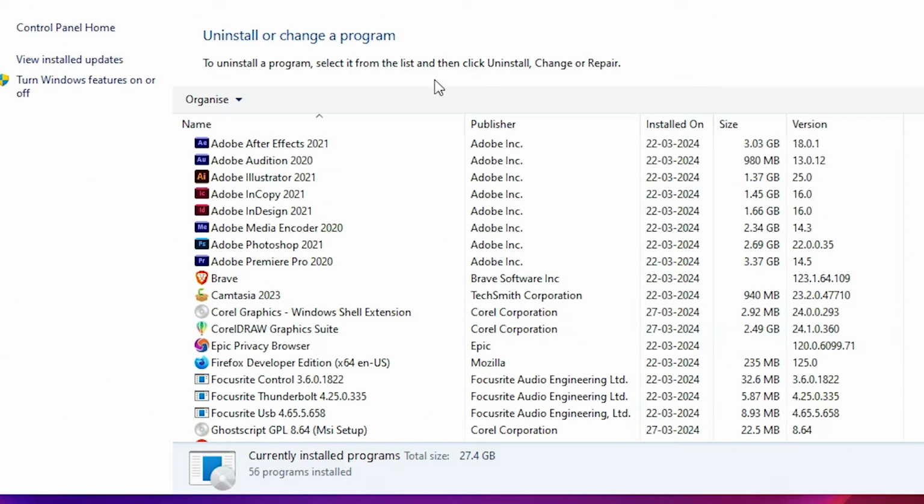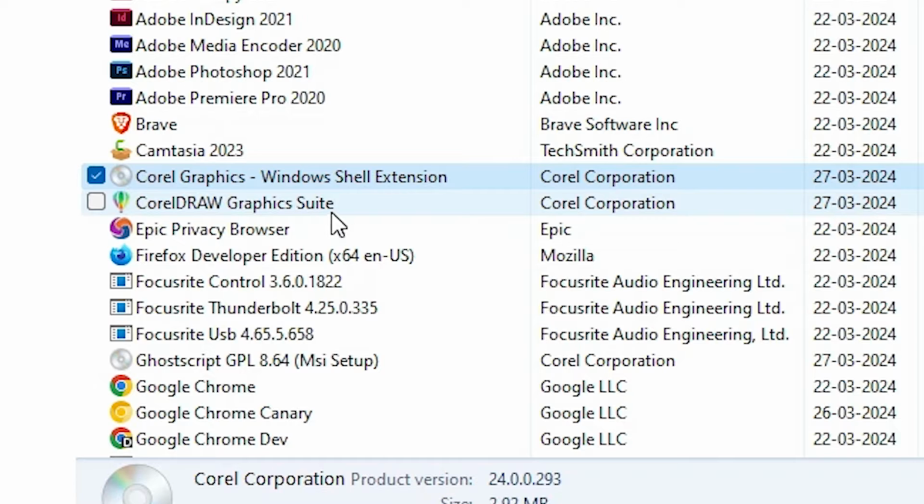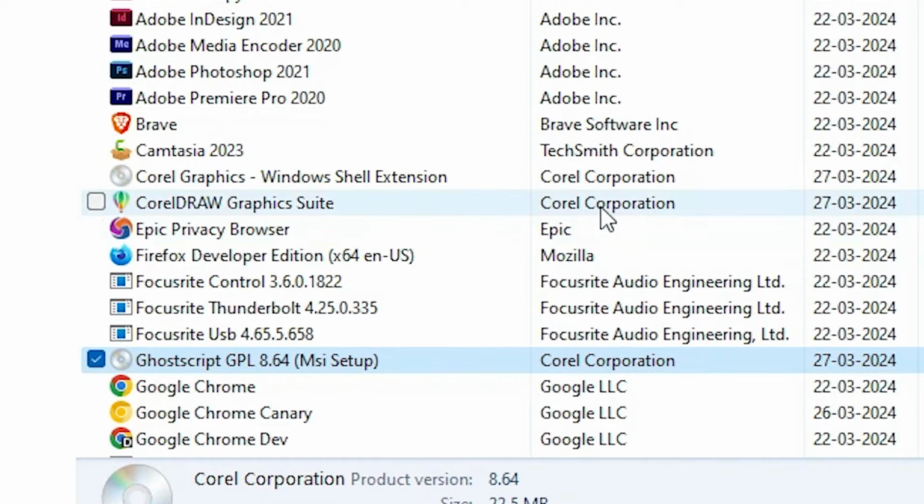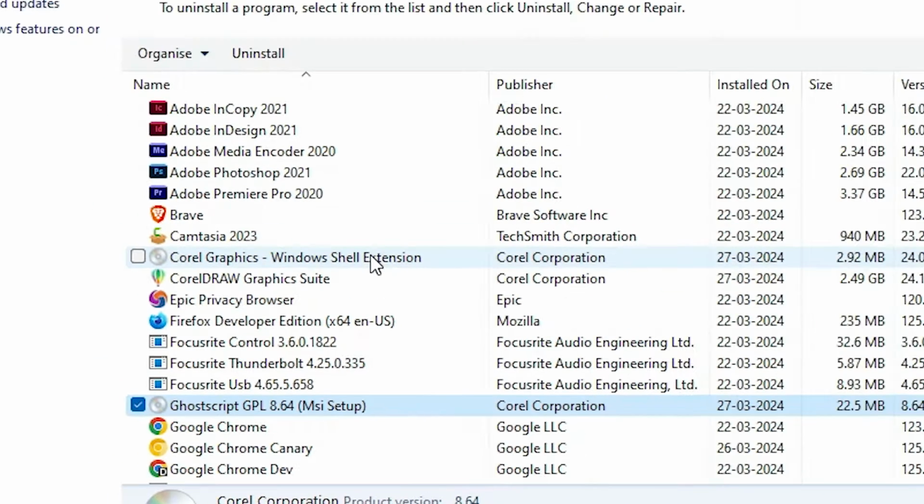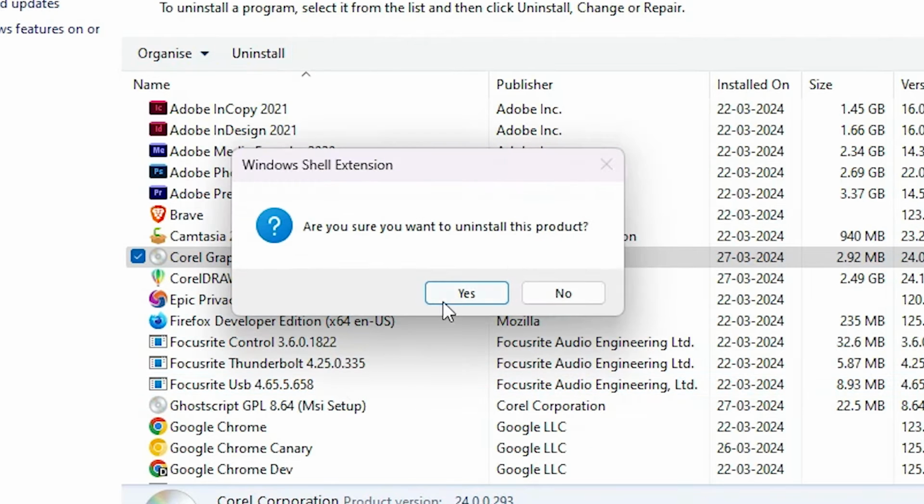In programs and features, here we find many programs. Three programs are important for us. First is the Corel graphics, CorelDRAW graphics suite, and last is GoScript, Corel Corporation. Delete all Corel Corporation softwares. First, Corel graphics, and here we find uninstall. Click on uninstall. Click on yes.